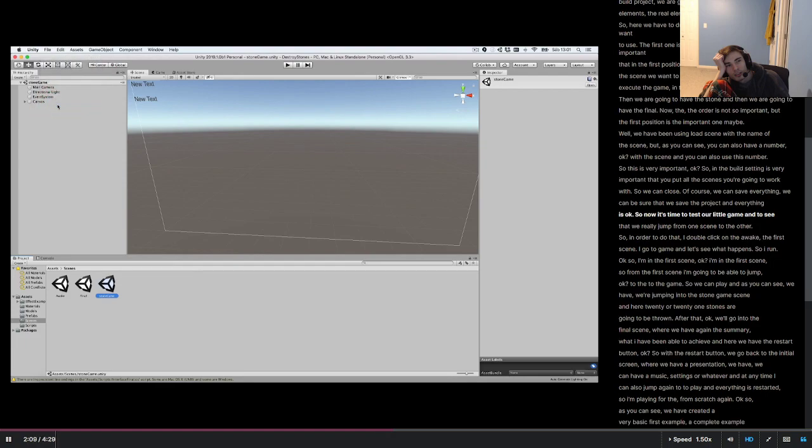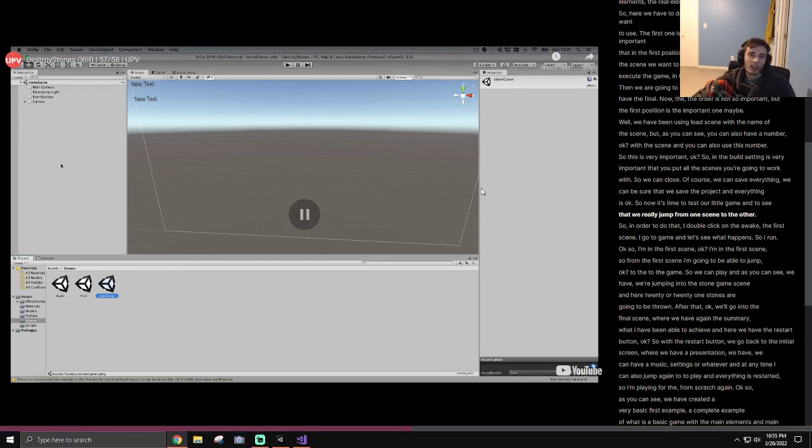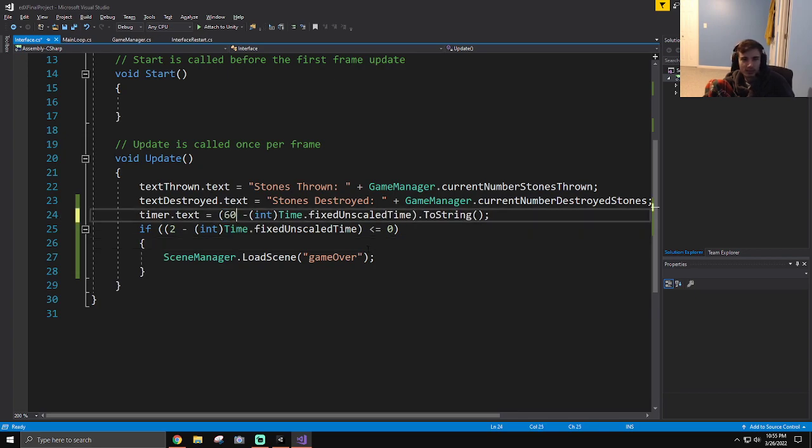So now it's time to test our little game and to see that we really jump from one scene to the other. All right. Also, I need to change this to 60 so that it doesn't do it immediately.